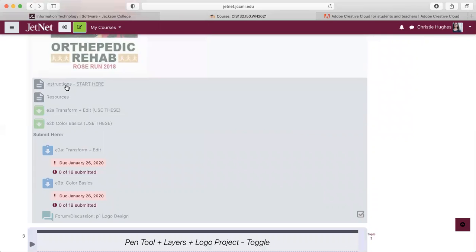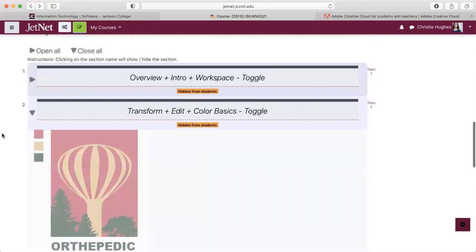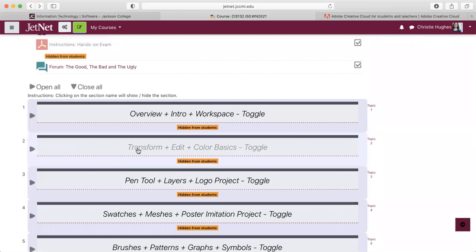You've got instructions, you've got resources, you've got any kind of files that are necessary to use for your exercises, and then you have your submission links and potentially a forum. These dates need to be changed. By the way, if you see a date that needs to be changed, just let me know. I'll change it. It happens. But I try to catch them before.